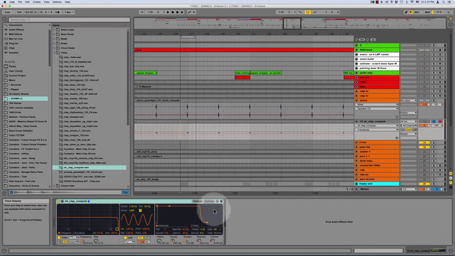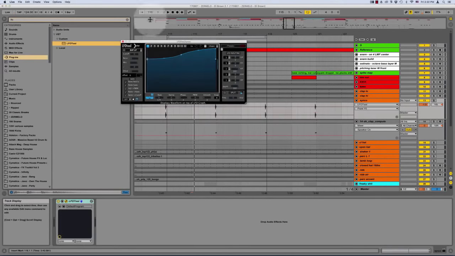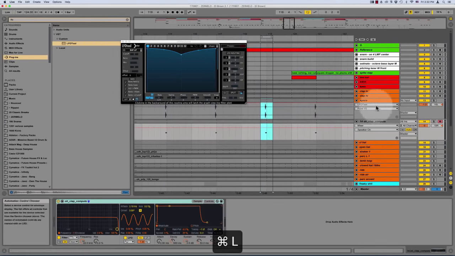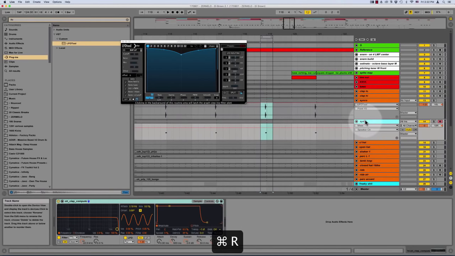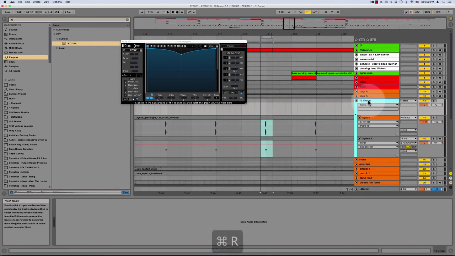So this one seems to work pretty well. Just pitched it down a little. Just want to get these guys in the same ballpark. And actually what I might as well do is group them. So let's just do cinco, two, and let's just group these. So cinco.